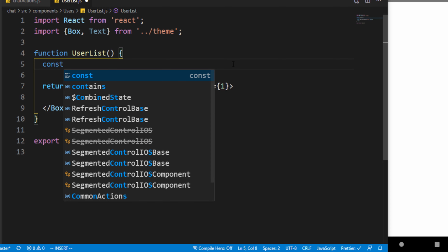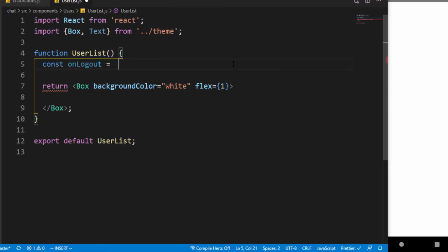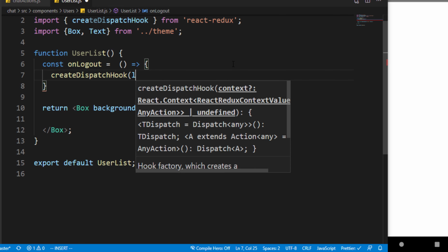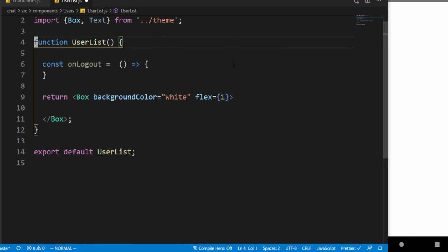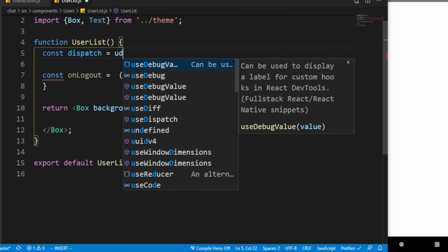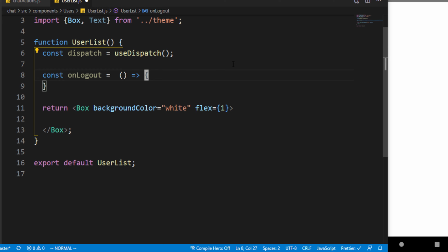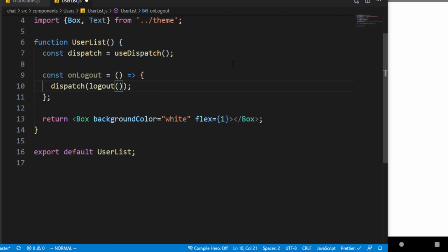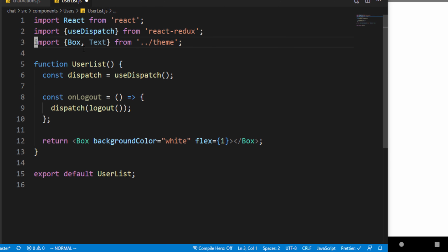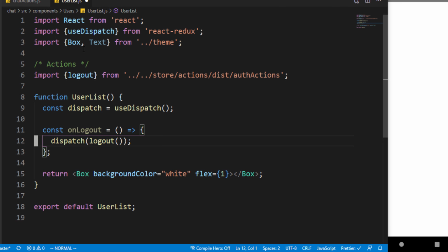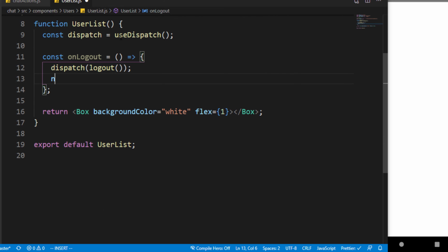I'm going to create a method called onLogout. This logout is going to be used to log out a particular user. Maybe you want to log in with another user's credentials, and it's going to dispatch the function called logout. I've not yet added that. I'm just going to create a dispatch function from the use dispatch, and I'm going to dispatch logout, and this logout is coming from the auth actions. So you see we have our actions here. This logout is coming from the auth actions, and whenever we log out, we have to navigate.